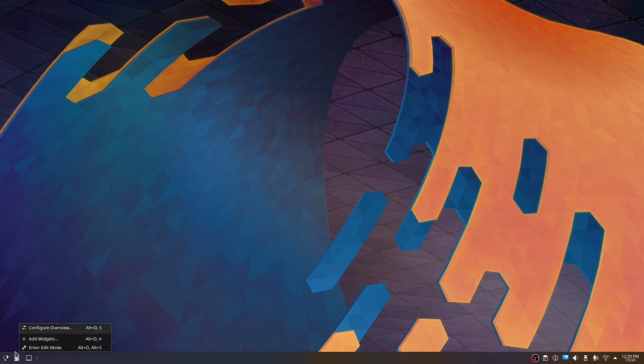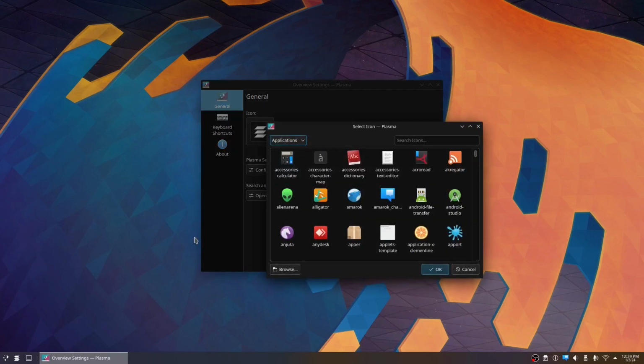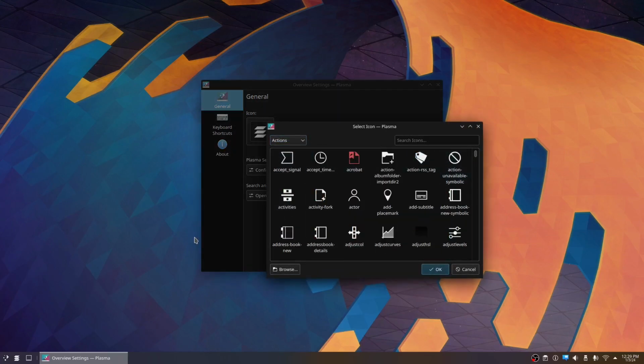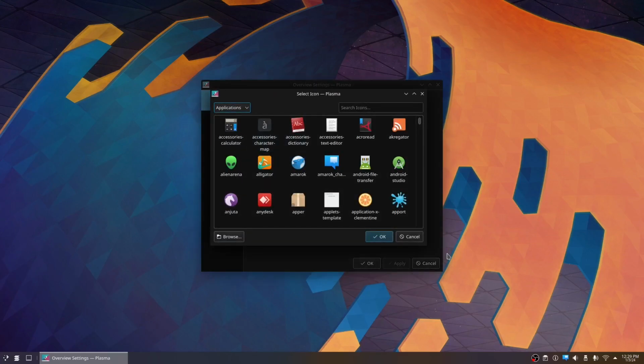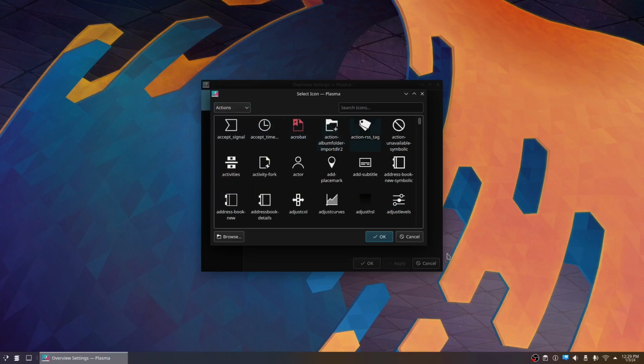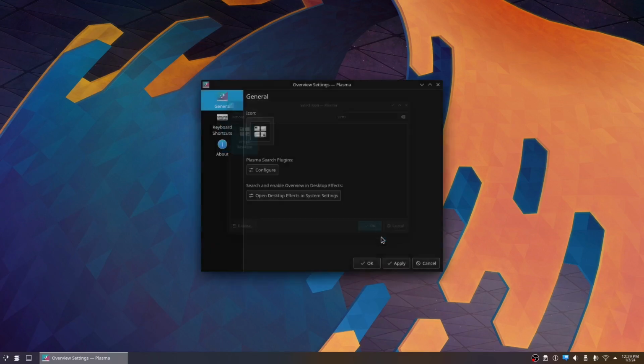So now to configure the overview applet, just right click on it, configure overview, and we're gonna just choose a different icon that more accurately represents what it does. So what you'll do is click on the icon, click choose, right here on the application where it says applications on the top left. You click on it, you'll get a drop down, go to actions, and I like to search for virtual desktops and just hit OK, click apply.